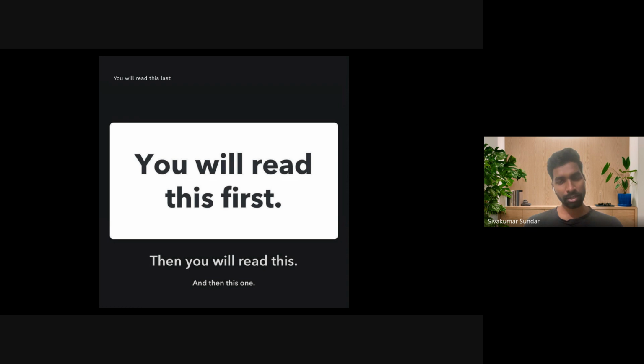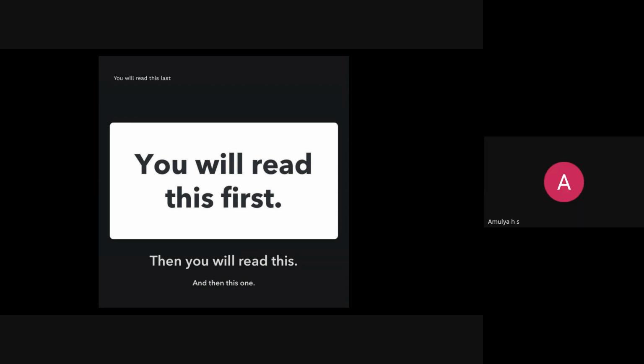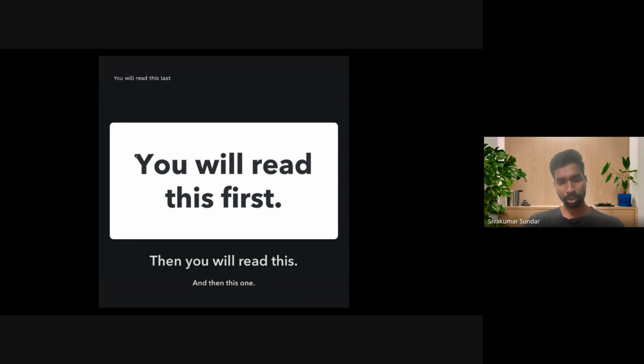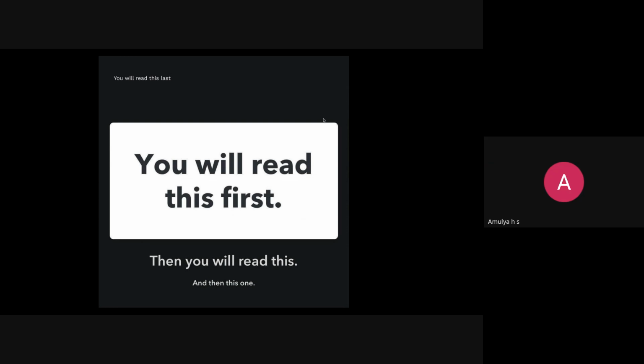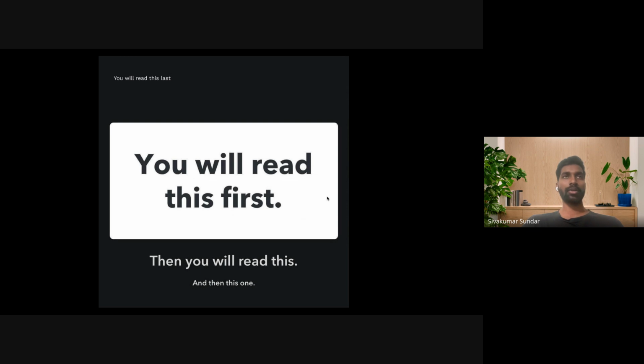You got it? Did you guys read it? Yes, sir. Did you guys read it in the same order? Did you read this one first and then the one at the bottom and then the one at the top? This is the same flow that you read, right? But why did you do this? You can show this image to anyone and ask them to read. The first thing they will read is this one, the heading here.